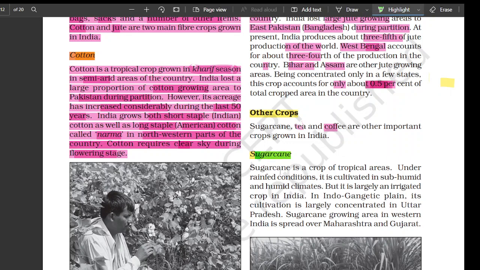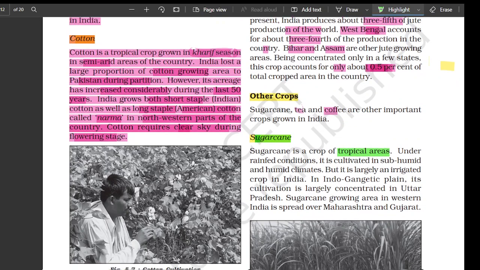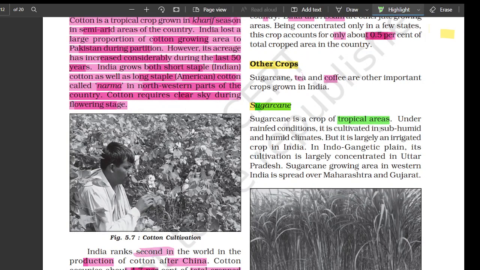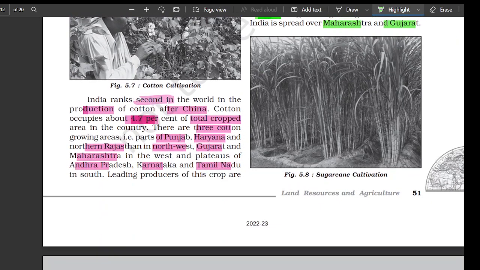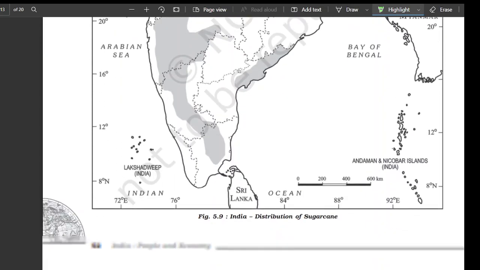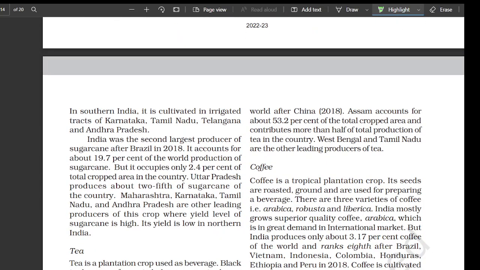Sugarcane. Sugarcane is a crop of tropical areas under rain-fed conditions. It is cultivated in subhumid and humid climates, but it is largely an irrigated crop in India. In Indo-Gangetic plains, its cultivation is largely concentrated in Uttar Pradesh. Sugarcane growing area in the western India is spread over Maharashtra and Gujarat. In southern India, it is cultivated in irrigated tracts of Karnataka, Tamil Nadu, Telangana, and Andhra Pradesh.